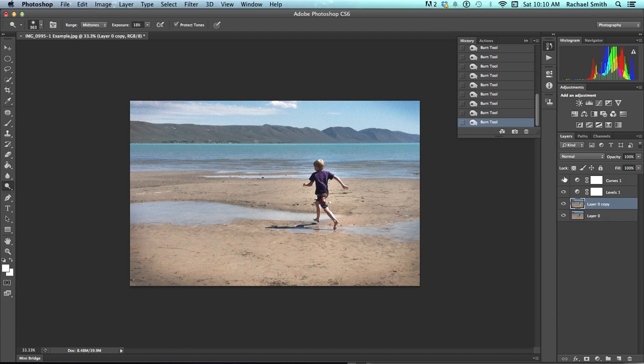So let's take a look at kind of our before and after. So here's the original, or after we cropped it. There's with some dodge and burn. Yeah, so some pretty good edits. So you'll save this as your working file as a Photoshop document with layers, and then save a JPEG version that you'll turn in.